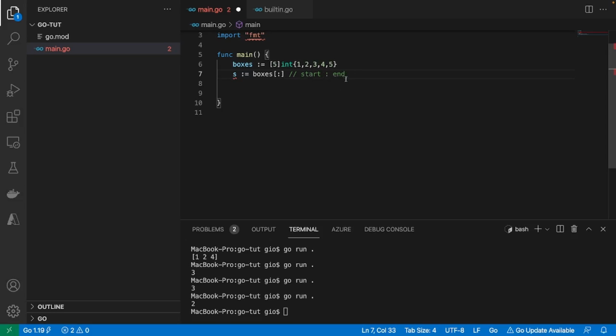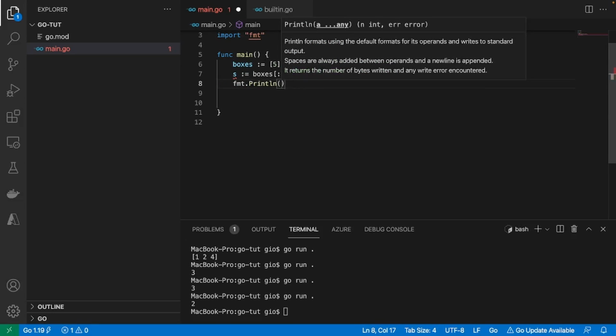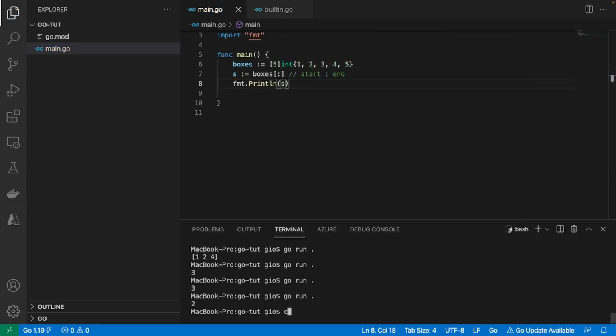Now, if we don't put a start and an end, we're letting Golang know that we want everything in that array. So in this case, we will take 1, 2, 3, 4, and 5. Let me print this out so you can see that. If we print out S, clear this out, and run this, you will see 1, 2, 3, 4, and 5, because we're not specifying a start and an end, so we just want everything.